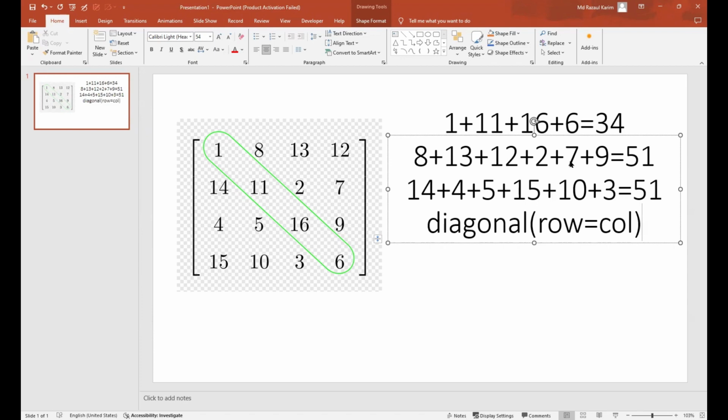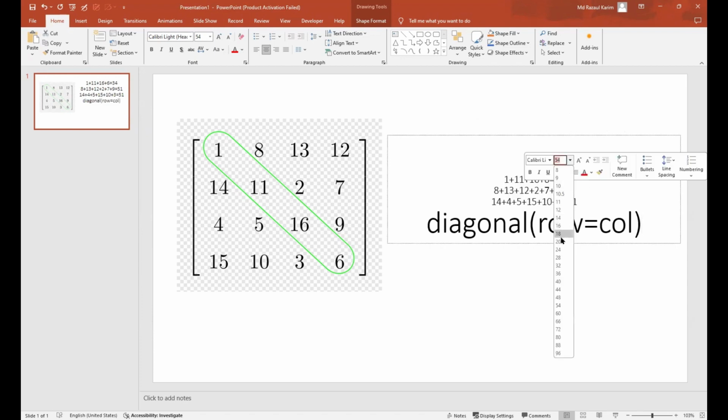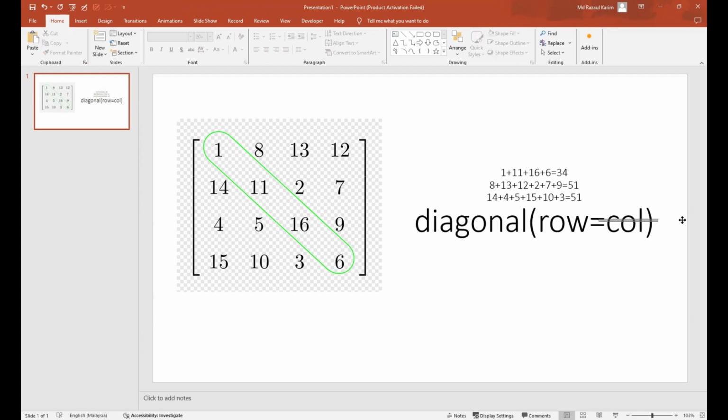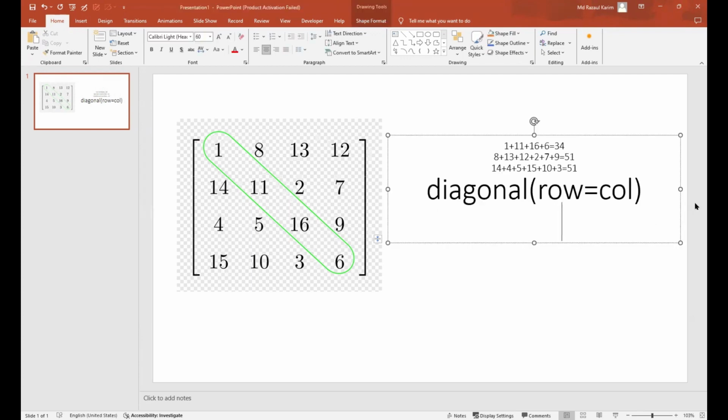And the upper triangle: the row will always be less than the column. That is, for the upper triangle, the column will always be greater than the row.